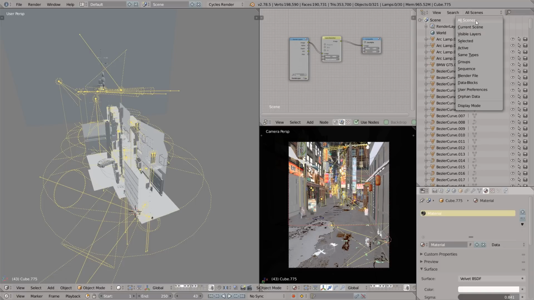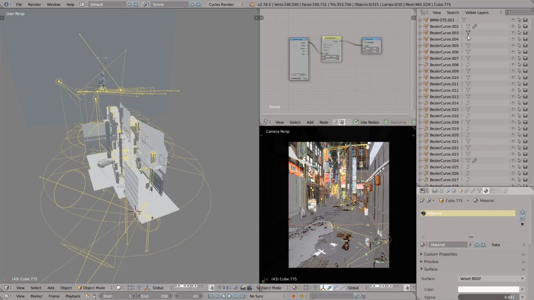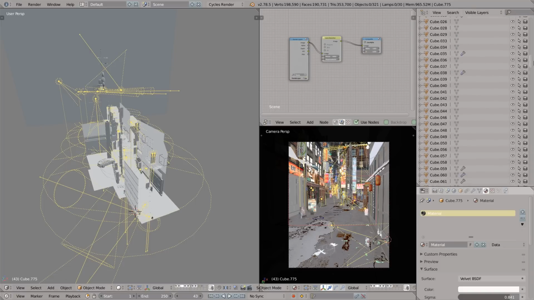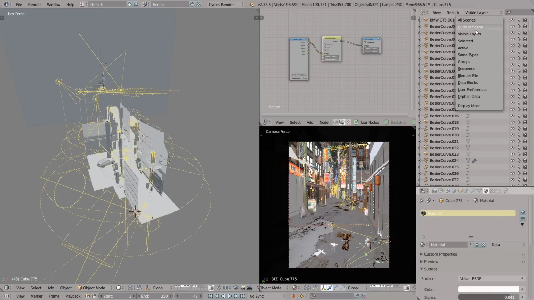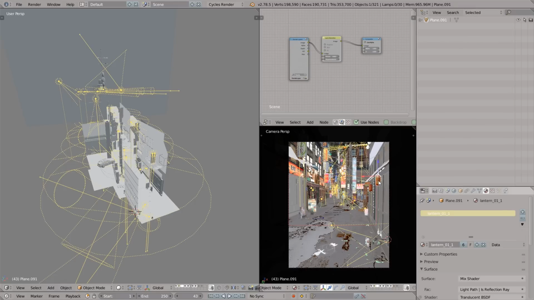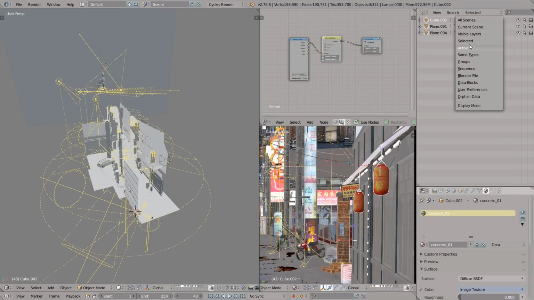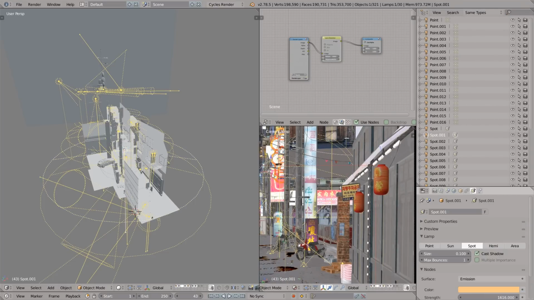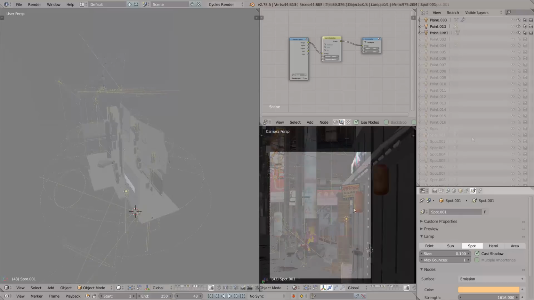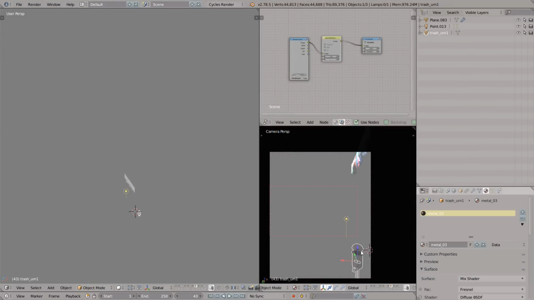Number 16, outliner options. To organize your scene a little bit more, you can choose, for example, visible layers in the outliner to show only the visible layers. Or you can choose selected to show only the selected objects. Or maybe we could switch to the similar types. And now if we select the spotlight, the outliner will show every other light in the scene. These filters just help to keep track of the scene. That's why it's worth paying attention to.